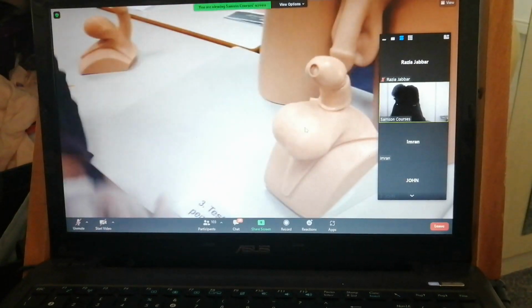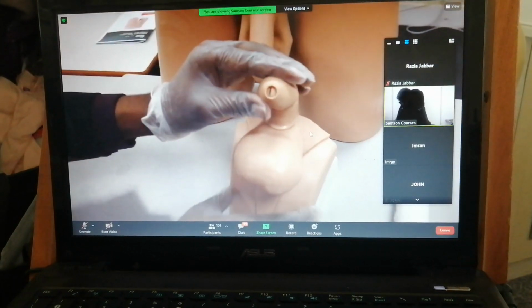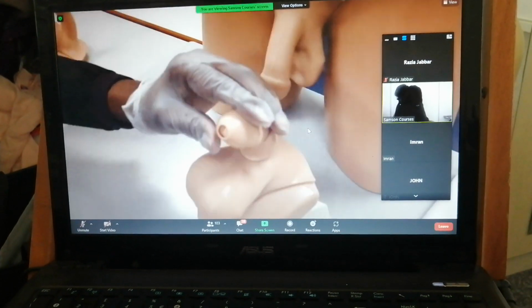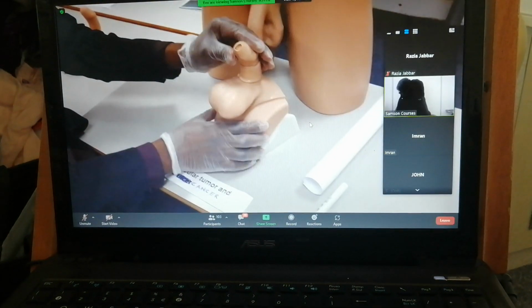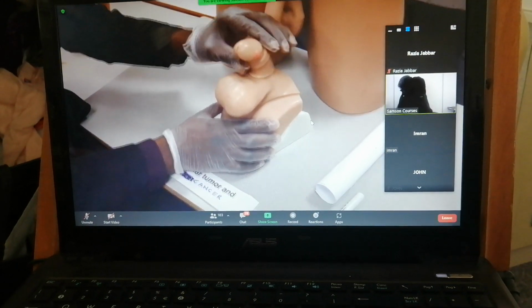What's the next thing we're going to be doing? There is a foreskin. We have to inspect. So you're going to have to retract the foreskin. And we said ideally ask the patient to do it.